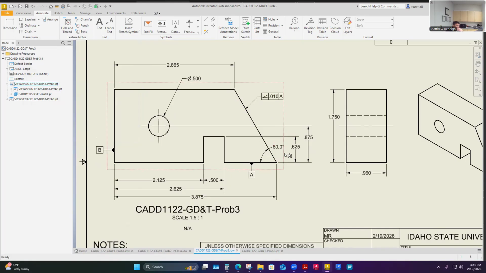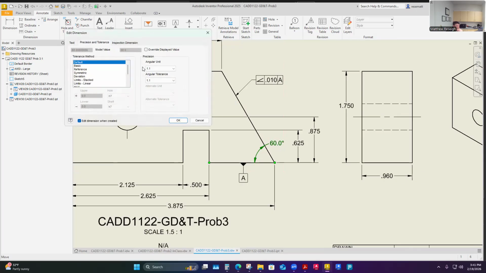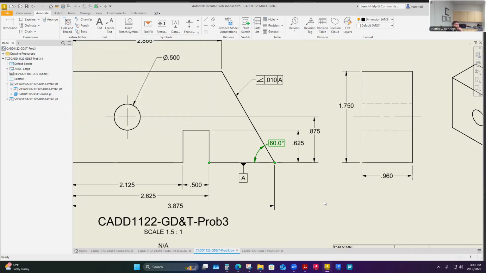I'm controlling that angle. So what it means is if I have a dimension associated with that, and I have a dimension from datum A, 60 degrees, I'm going to then turn this into a basic dimension. So it's 60 degrees. I'm holding this angle to within 10,000. So let's just take a look at what that looks like on a model.